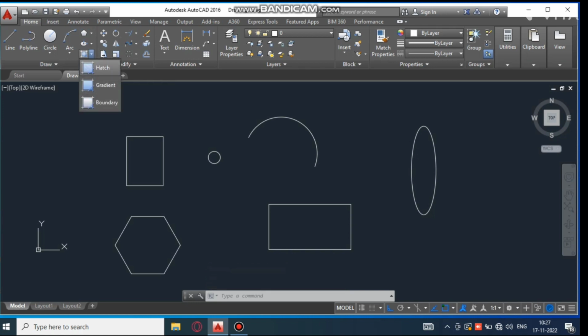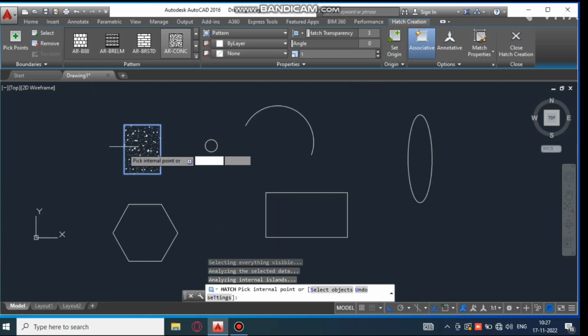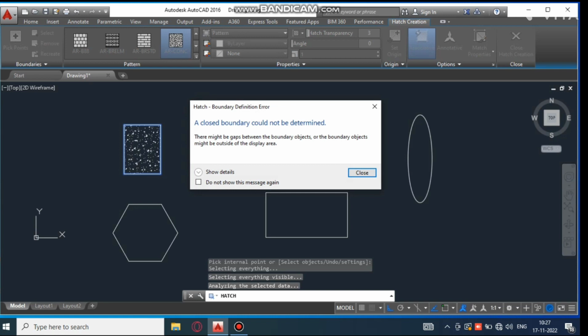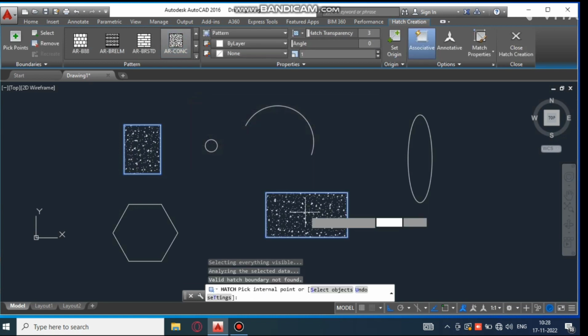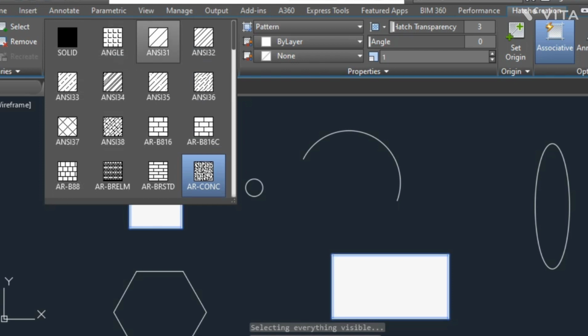Next option is hatching. Hatching is used to specify the area of a particular object. Just click on the hatch and then click on any pattern and click on the object. If there are no boundaries, then it will show this kind of option. So you have to set the boundaries in the hatch options. There are different hatch options here.